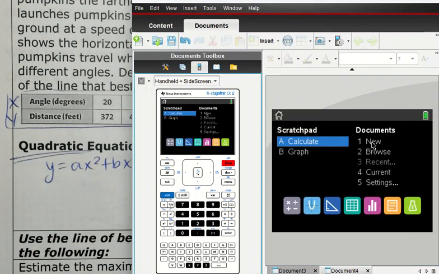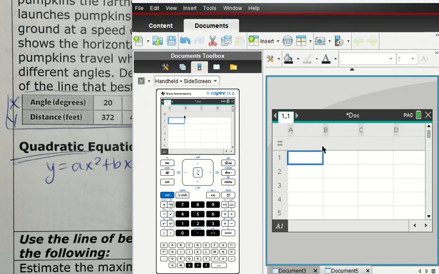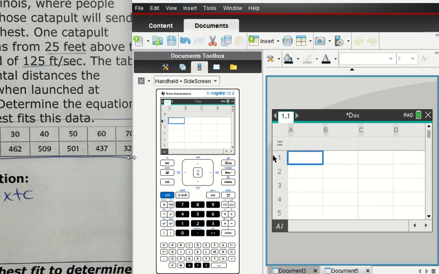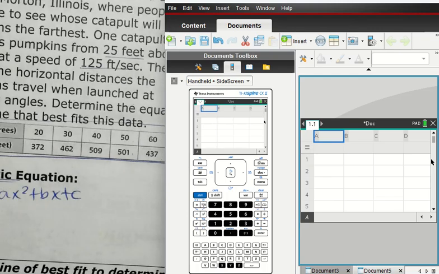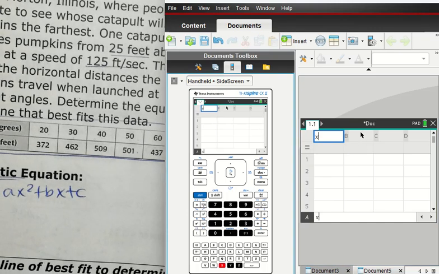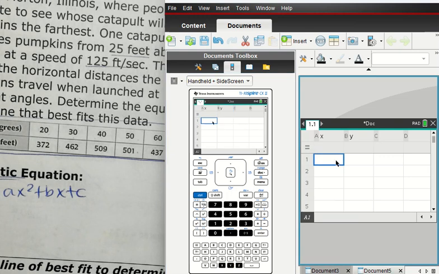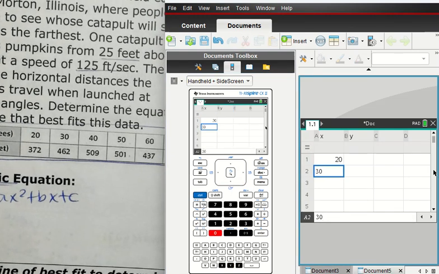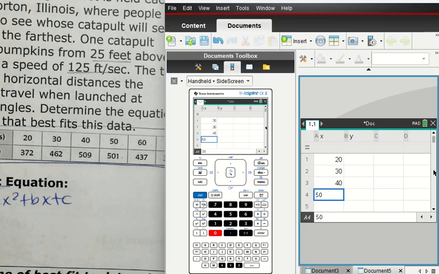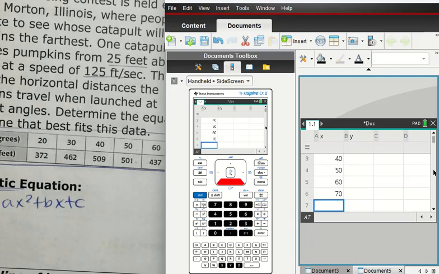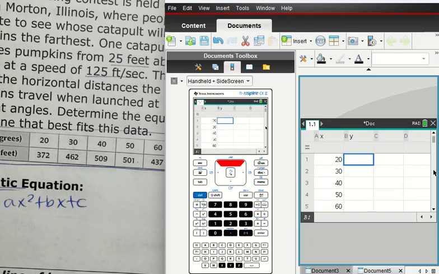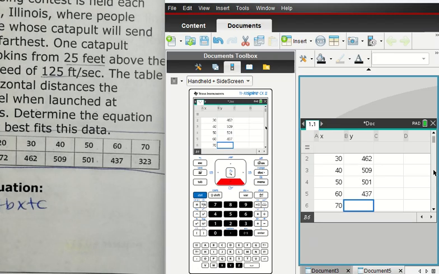We open a new document. We add a list and spreadsheet. We are going to type this data, but first label this X and Y. And then we're going to have 20, 30, 40, 50, 60, and 70. And then 372, 462, 509, 501, 437, 323.